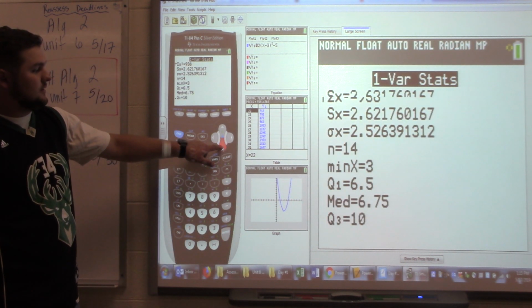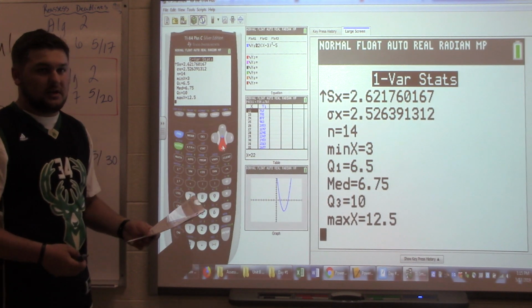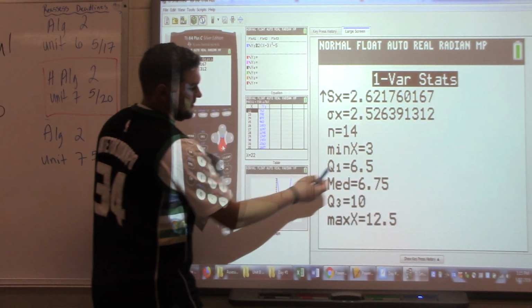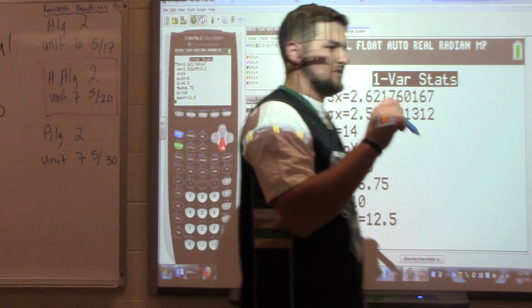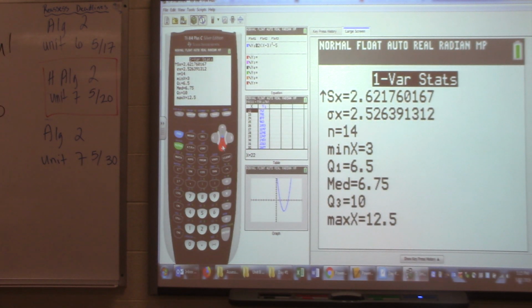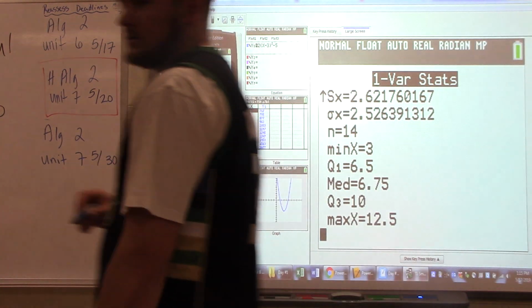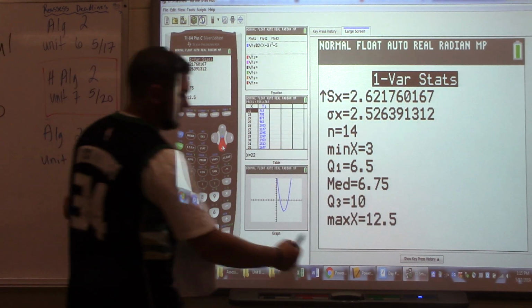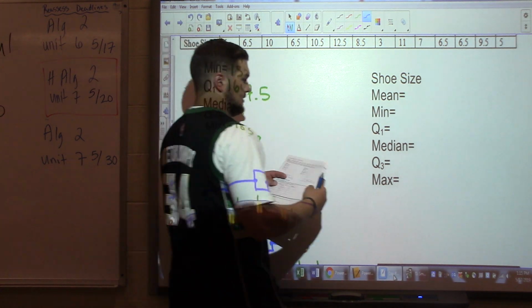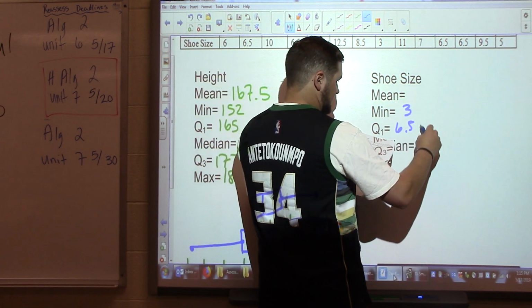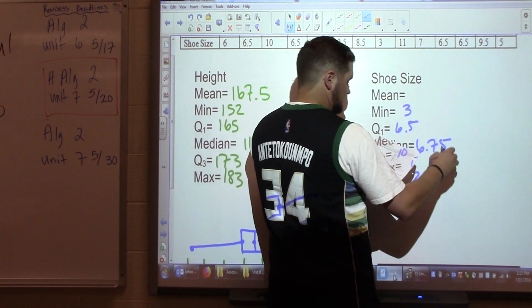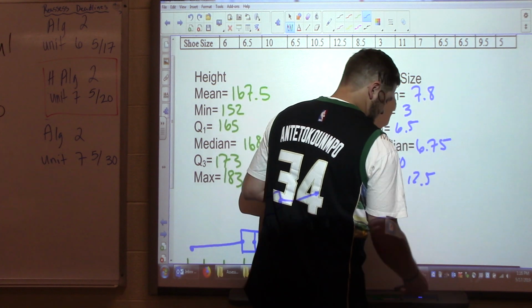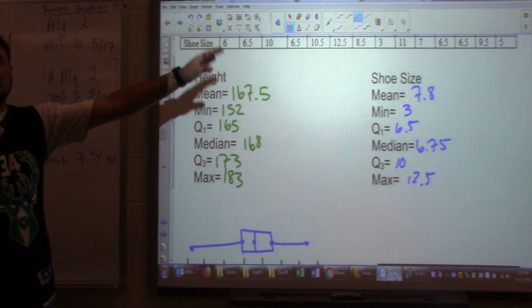Okay, so if I go down, my minimum is 3. My Q1 is 6.5. My median is 6.75. My Q3 is 10, and my max is 12.5. The mean is about 7.8, if you want to write that down. You don't need it, though. It doesn't go on our box plot. Okay? So those 5 we need to have down. We said they were 3, 6.5, 6.75, 10, 12.5. This was 7.8. So, do we all have that 5-score summary down?